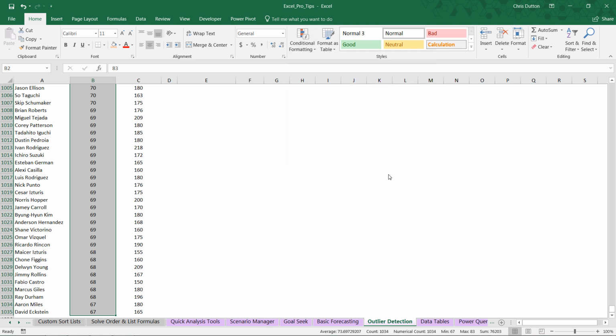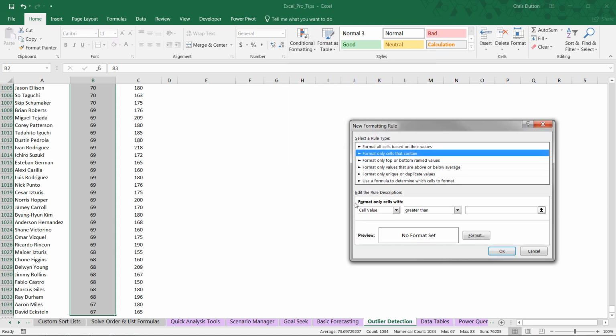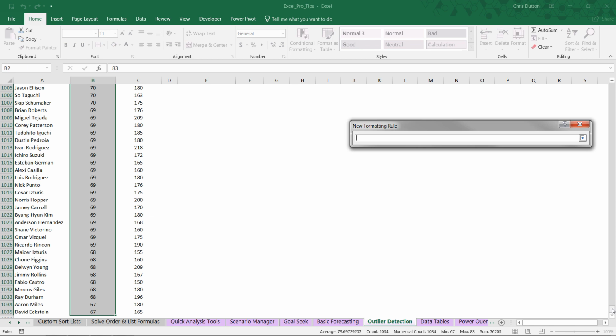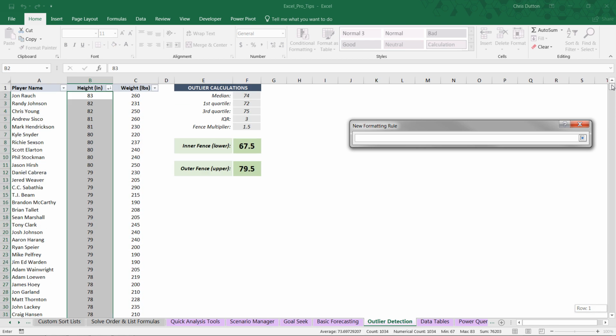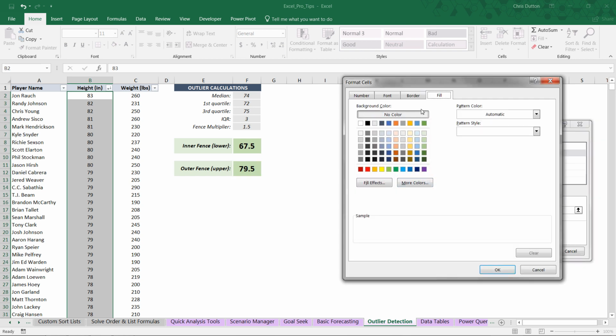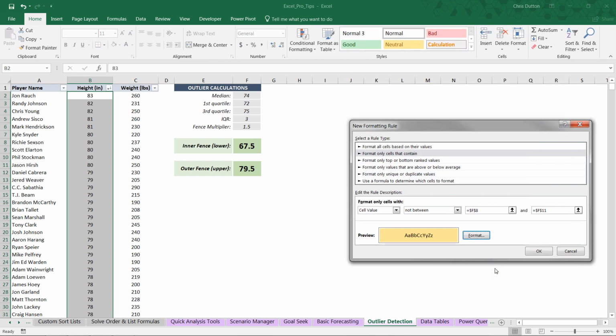But if we go into more rules, here we have that option where we can say format cell values that are not between, and then we can simply point to the cells that we care about, which are all the way up here at the top. So we want to highlight cells that don't fall in this range, so they're not between F8 and F11. And we can apply format. This one's up to you. I'm going to use a yellow fill here and press OK.